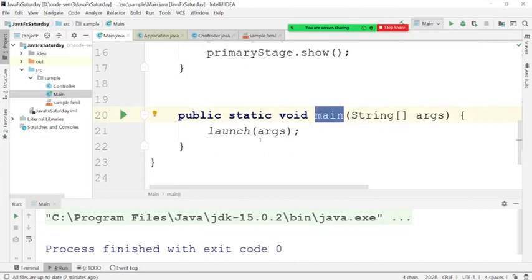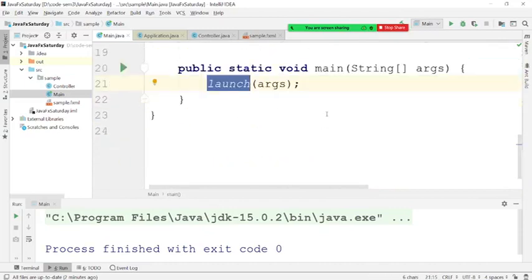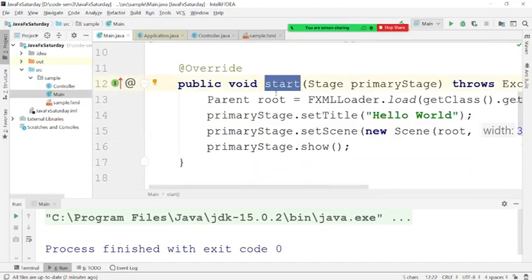And for the batch 2 students, we did thread programming for you. In thread programming also we do the same thing. We call the start method and then we have to override the run method. The run method will be called, but we just call the start method, so internally the run method will be called. Same thing here: we call the launch method, we override the start method. When you call the launch method, your JDK will call the start method, because it has to do certain background tasks. That is the idea.